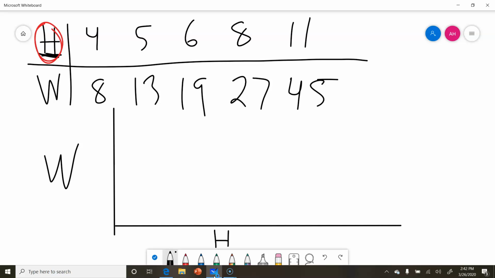Now what we do is we come over and let's say that each one of these represents 2, 4, 6, 8, 10, 12. That's all the numbers that we need. Then up here on the height, we have bigger numbers, obviously. So we have like 10, 20, 30, 40, 50 on that side.